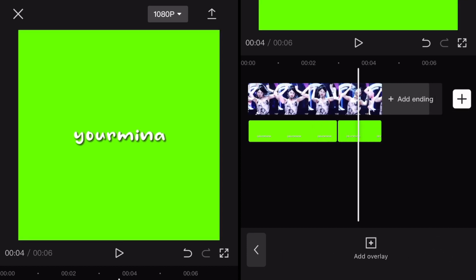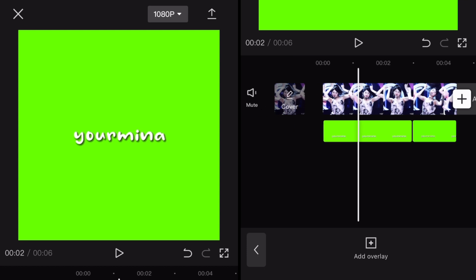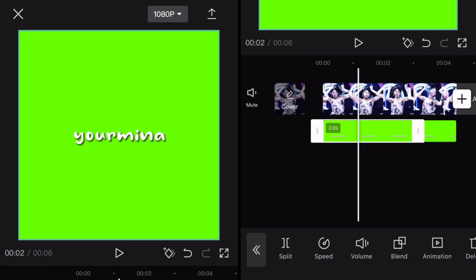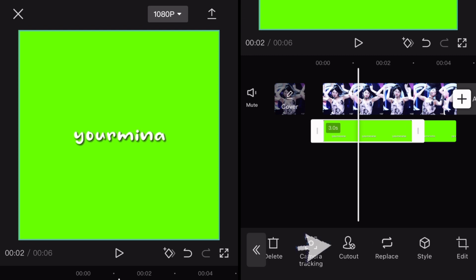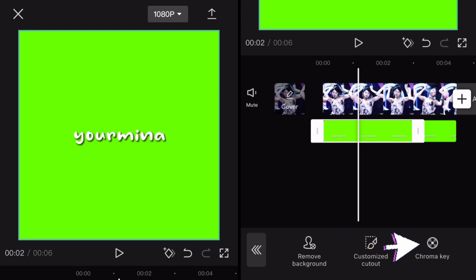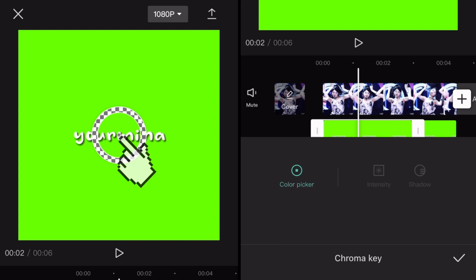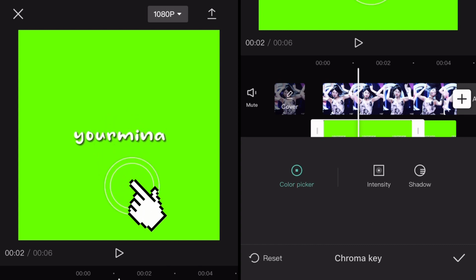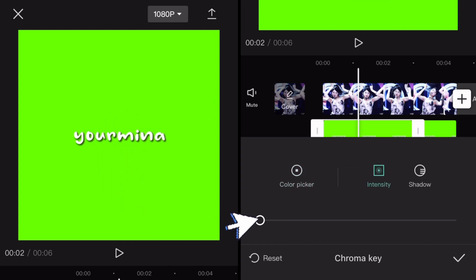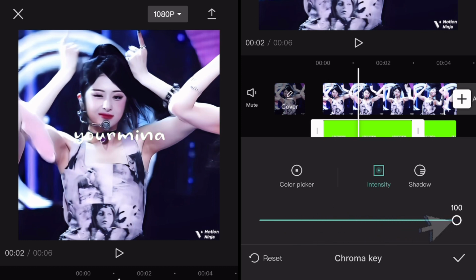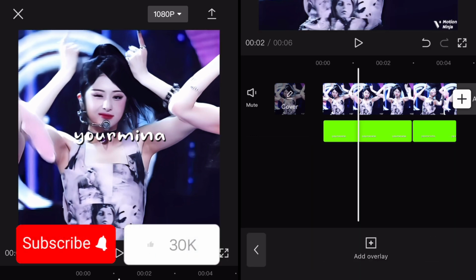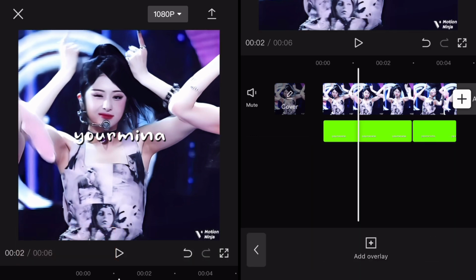Okay, so now you're gonna go to a green screen. Now go to cutout. Here you're gonna go to chroma key and select the green color. Now go to intensity and put it to 100. And if you added shadow, also go to shadow and do 102. And if you froze your green screen to make it longer, do the same steps on that one too.